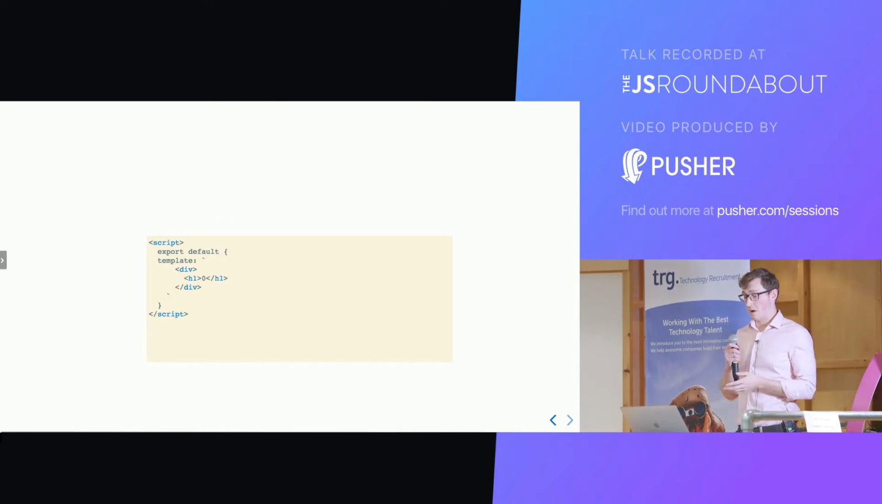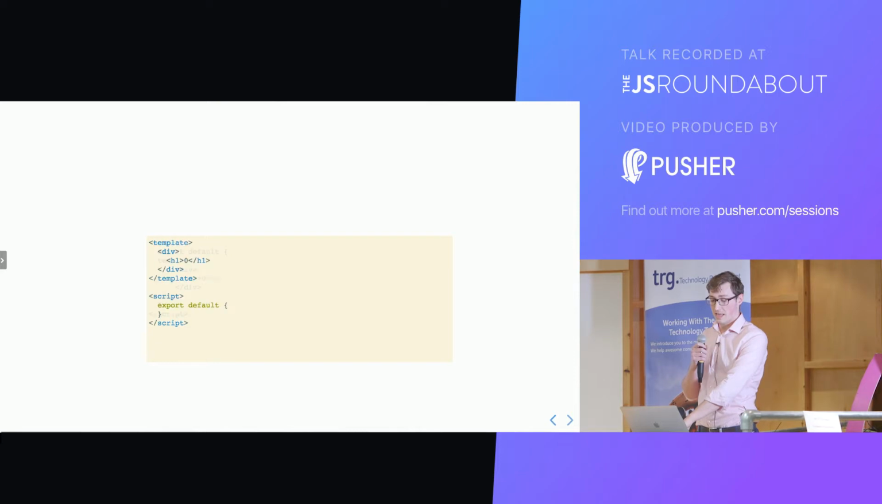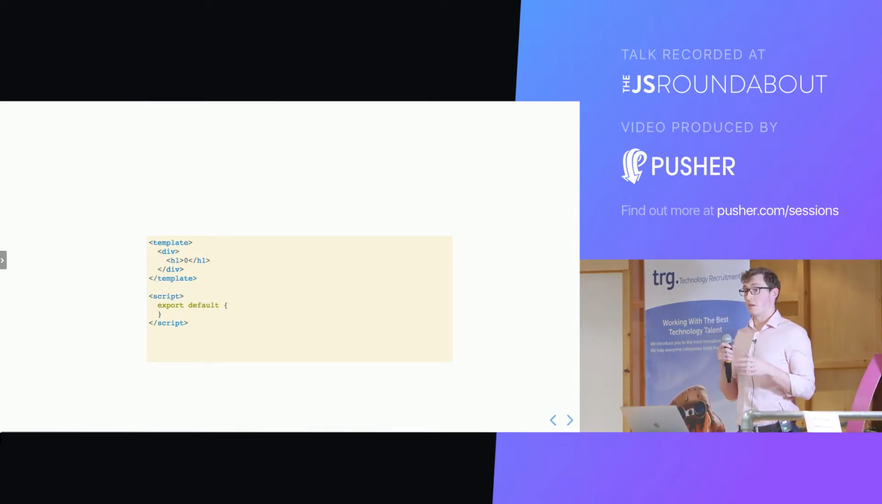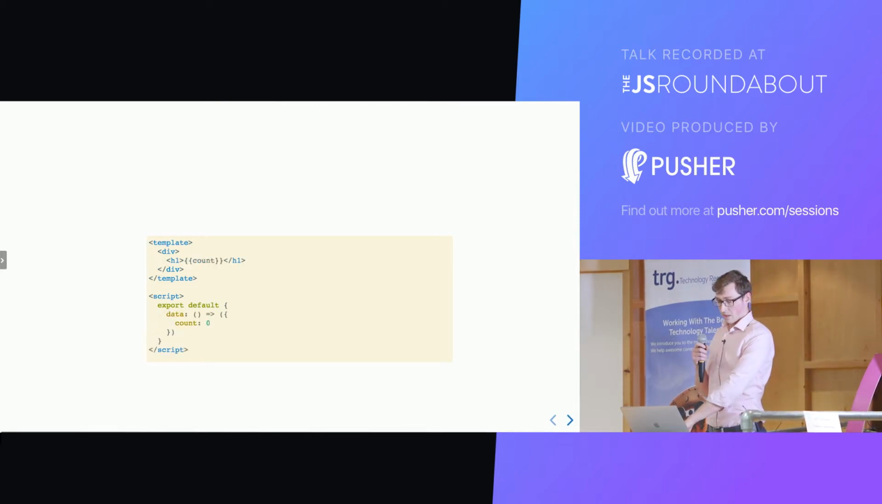This is our component from earlier. I've moved it into a Vue single file component format. So we have a script block, and we can extract the template into this template block. So this is the same component, and it would render the same HTML.